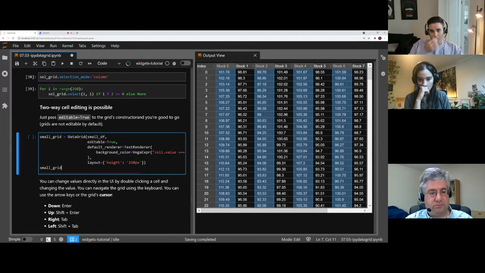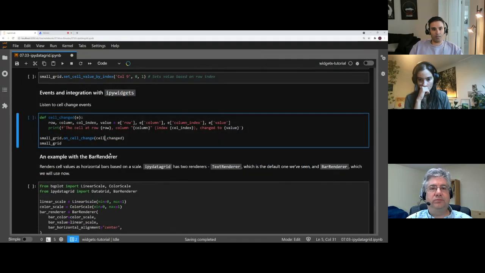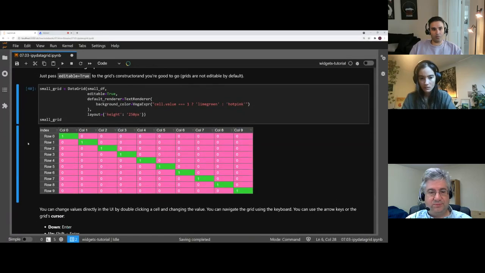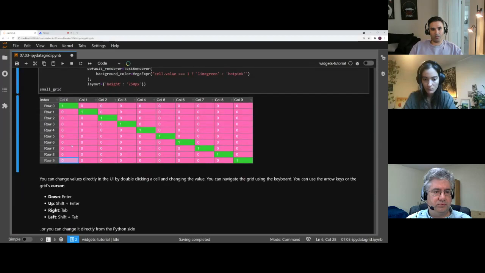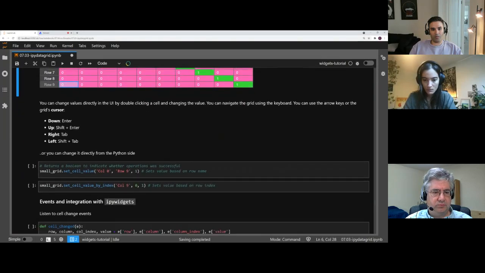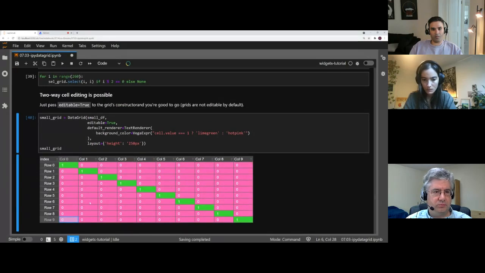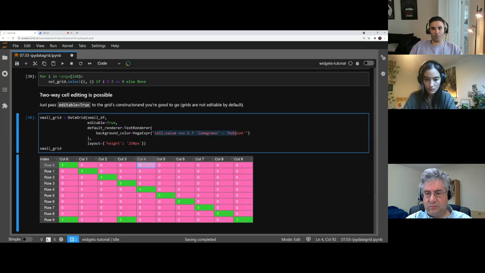Two-way editing. So if I wanted to edit the grid, that's also something I can do. Where was I? Sorry, two-way cell editing. So I can edit this row here. This is not editable yet, is it? No, it is. Sorry. So I can sort of change this and see that based on my conditional value, if it's 1, then it's lime green, otherwise it's hot pink.